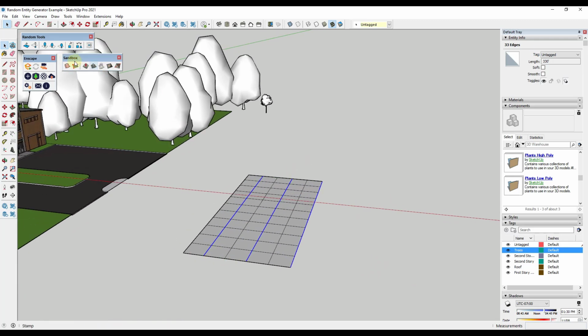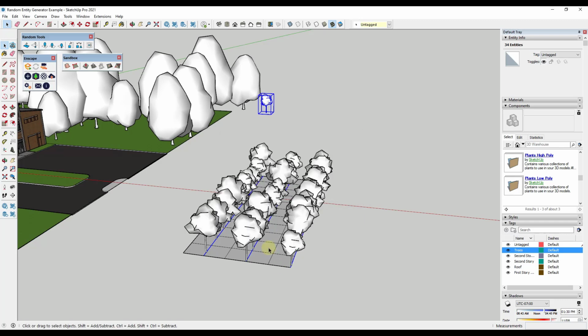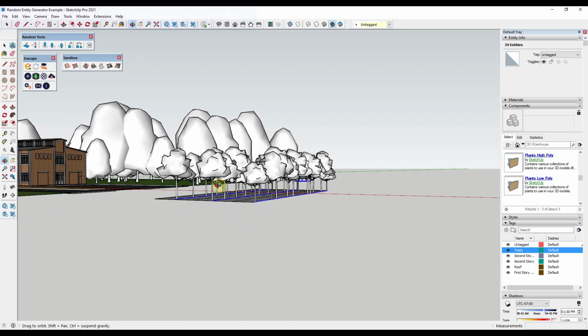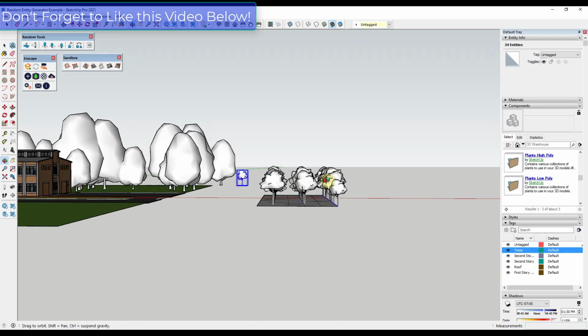So now, if I was to run this with these little trees like this, I can click on the button for place components randomly on edges, and it's gonna say max number of copies per edge. In this case, remember that this is a lot of edges, so we're just gonna type in a value of 1 right here. Then we're gonna put this on the trees layer. But if we click on okay, what that's gonna do is randomly place these trees along these rows, just like this. And so that might give us more control.